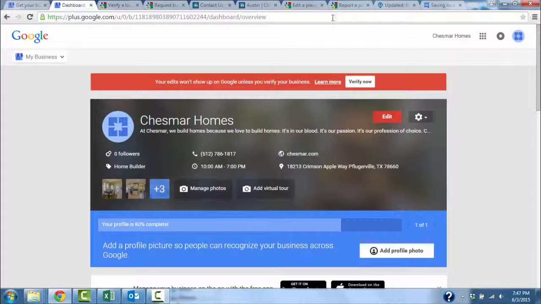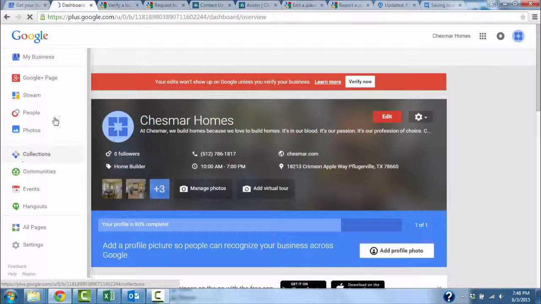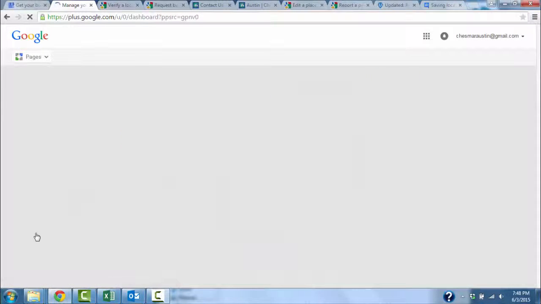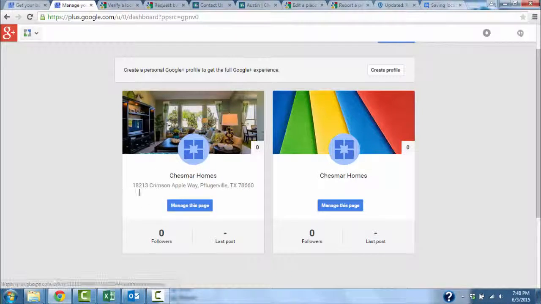So if you notice here on the left side, it's a tab that opens up, and right now we're under My Business, but if you go to All Pages, it's going to show the page that we just created for our sister divisions, Falcon Point community. And when we created this account, it automatically generated a Chesmar Homes Google Plus account. Obviously, I went back and added some photos to keep things a little bit more lively.